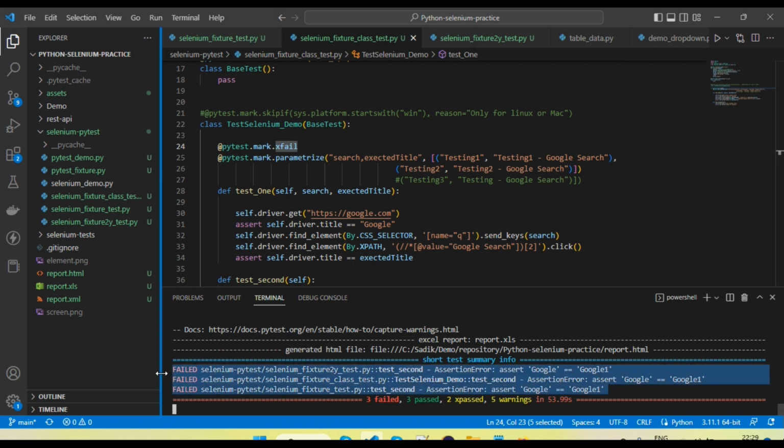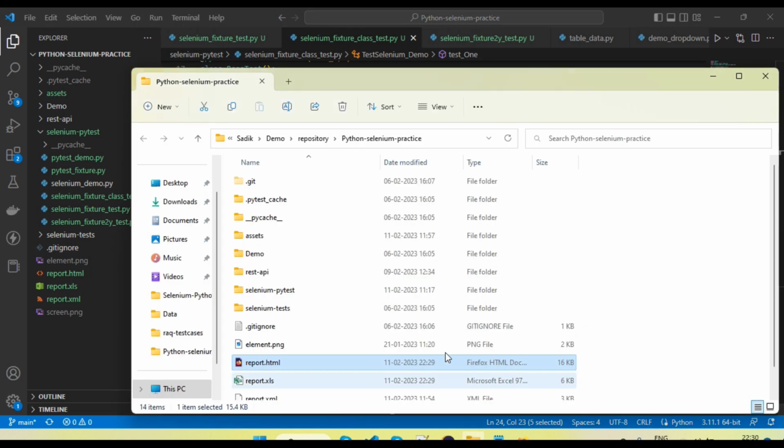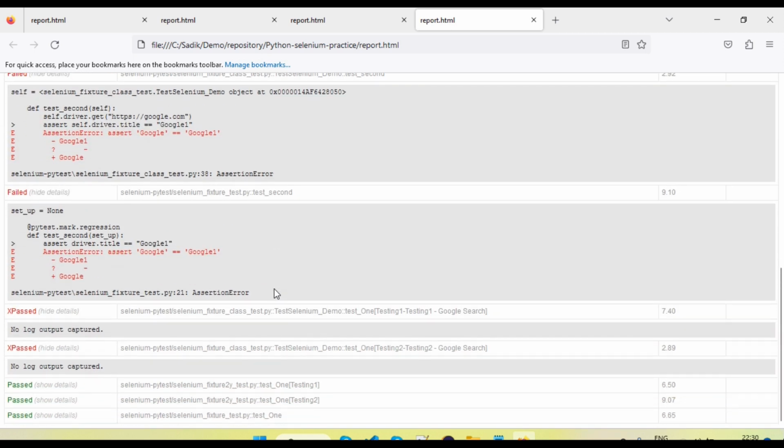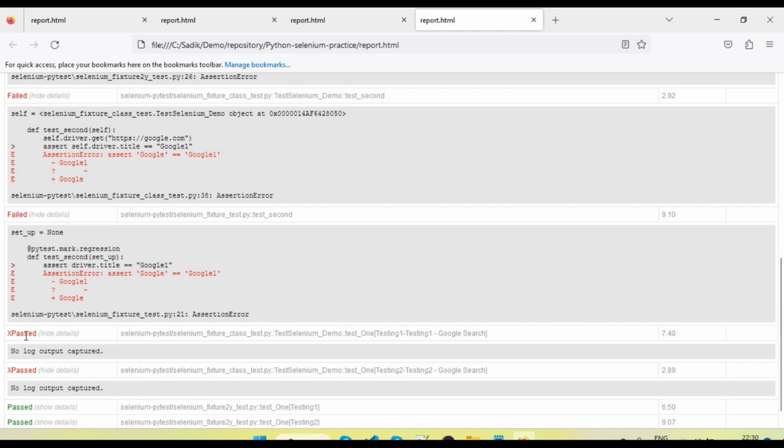3 tests you can see failed, 3 passed. These are expected, and 2 tests we are getting XPASS. XPASS means this was expected to fail. So if we go in the report, we will see one more option added, unexpected pass. Here in the report we will see this passed, but it is unexpected, meaning actually this test is failing. So that's why when we use xfail, the test will fail, and in the report we will see XPASS in red color.